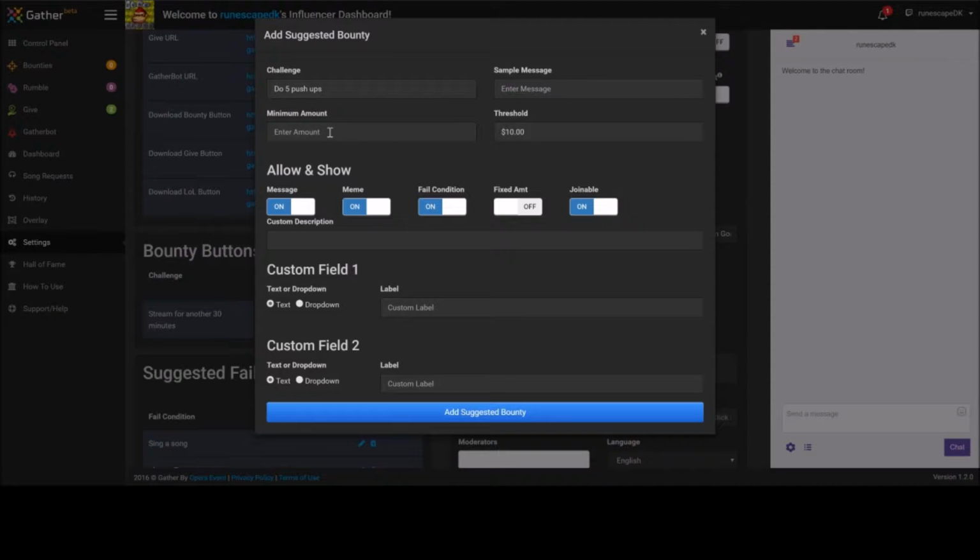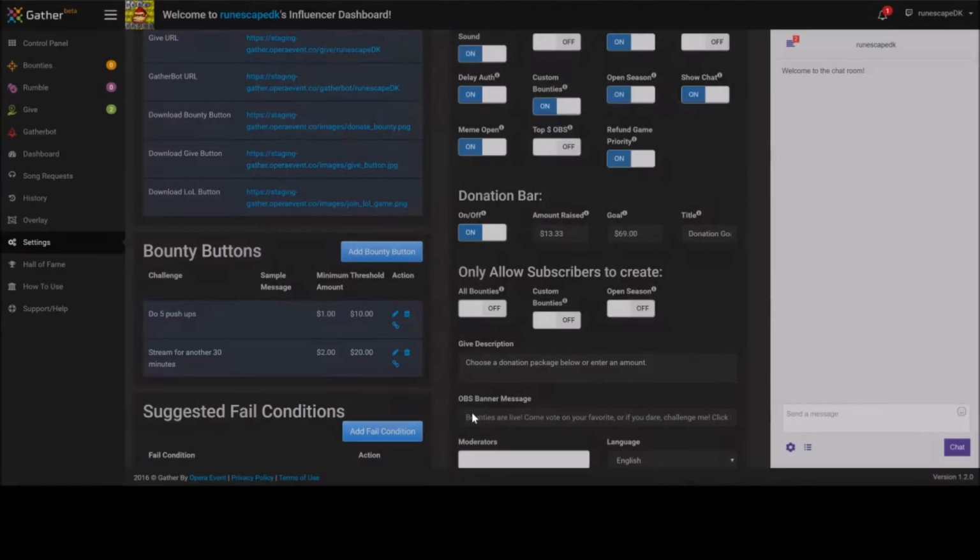The minimum amount that a single person would have to donate, let's just say someone could contribute to this for $1. Let's say that they don't need to enter a message, and we don't really need to attach a meme to it, and there's no fail condition because this is just that they want to donate to have me do push-ups. So there's no way that I can fail that. The fixed amount, we're going to make that off so that they can donate anything between $1 and $10. And we definitely want it joinable so other people can add on to this. So I'll just do Add Suggested Bounty right here.